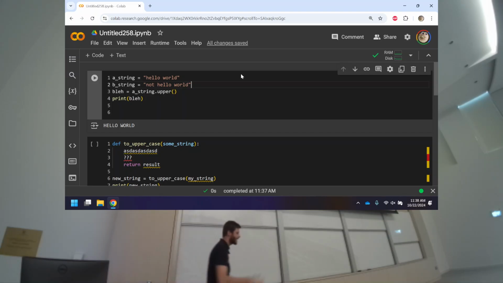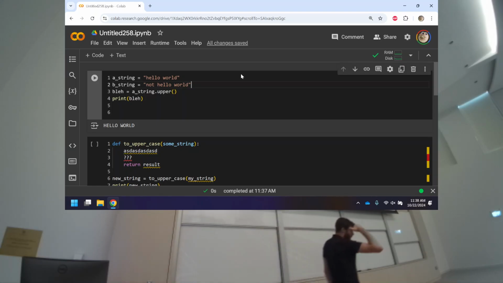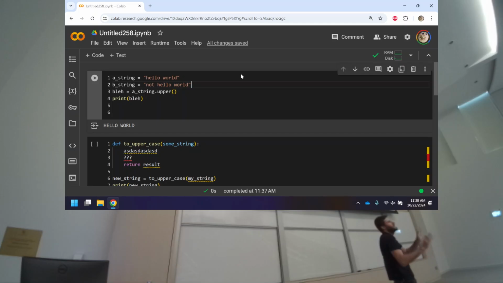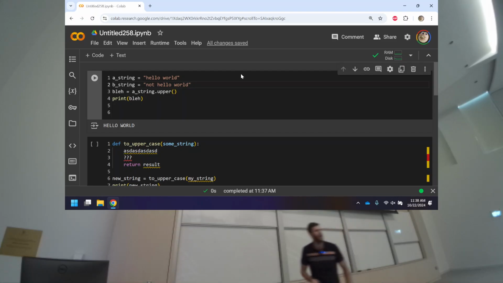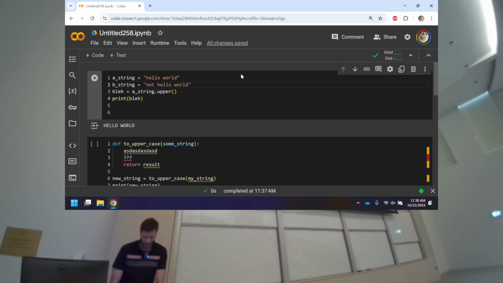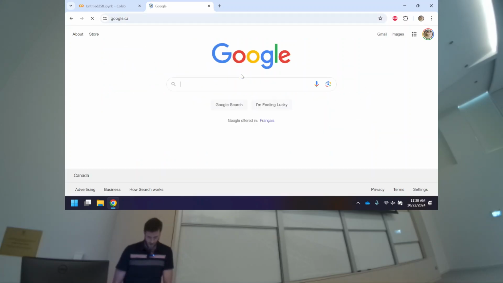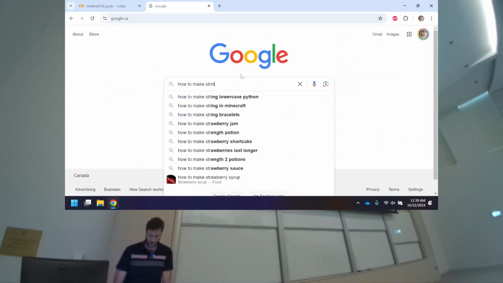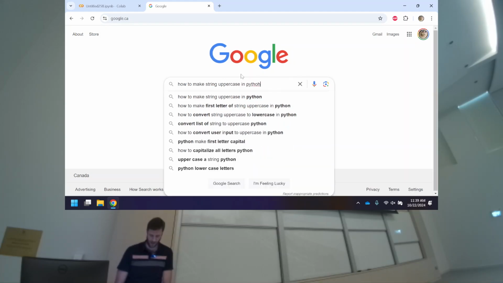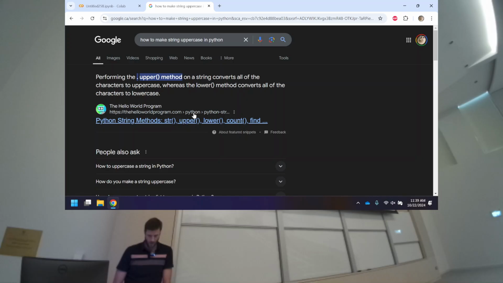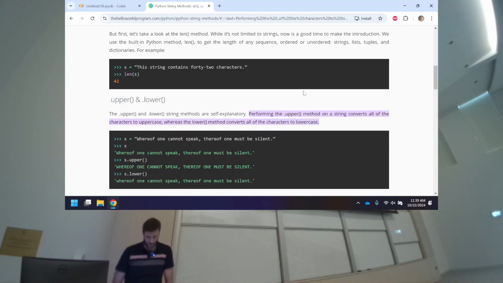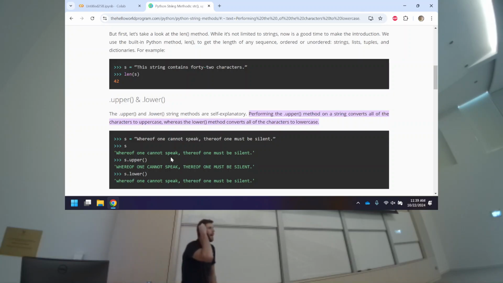If at the end of the day you're thinking, oh great, now I need to remember what's a function, what's a method, how am I going to remember that upper is a method associated with strings and not a function? You don't. Only psychotic people would memorize all this stuff. Whenever you need to look this up, you just search something like how to make string uppercase in Python. Oh, there we go, dot upper. Yeah. Upper, lower, great, perfect. That's how you would do it. You don't memorize that stuff.